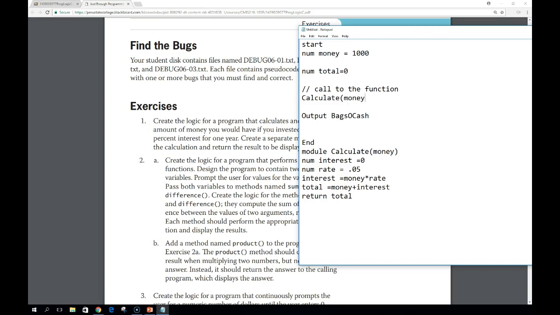So I'm going to pass in the value money, but I also am going to get a value back out of that function. So that function takes an input and returns a value. So I also have to change this one. So this says whatever passes through calculate comes back into a variable here called bags o cash. And then I'm going to output that variable for bags of cash.